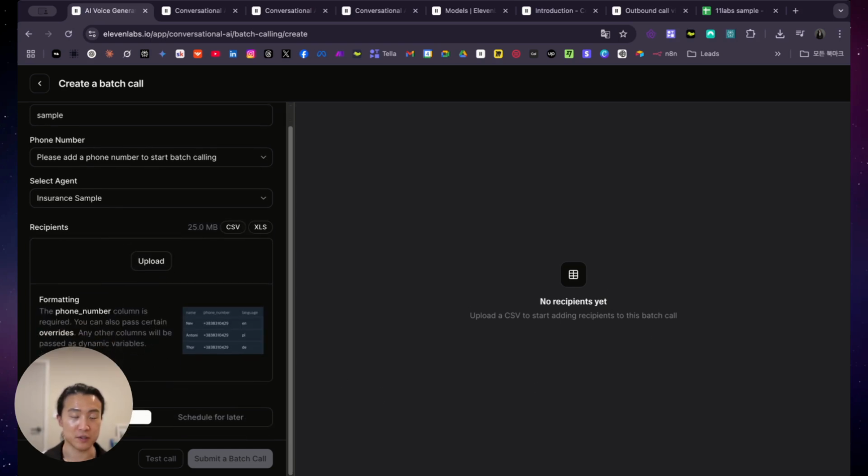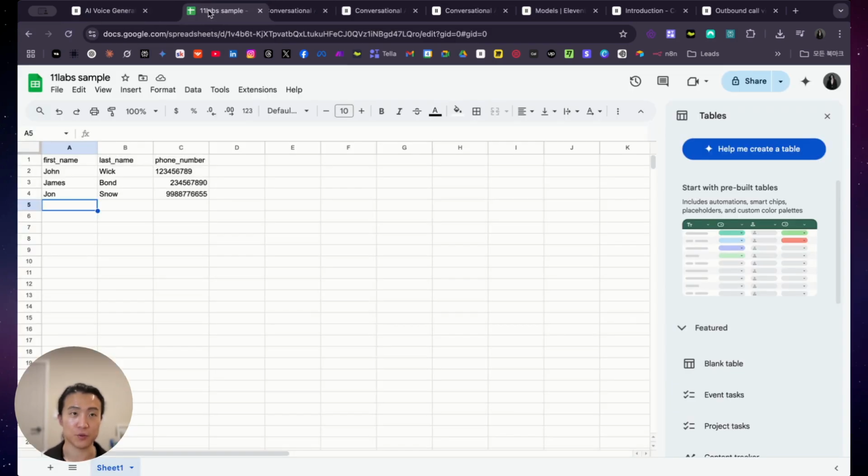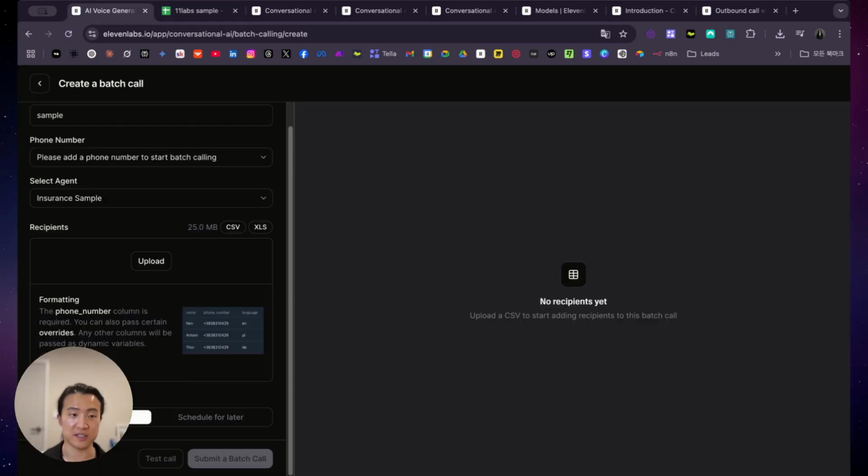And then recipient, so you have to upload a CSV file, and one of the columns has to have a phone number. I have prepared a quick sample. You could prepare something like this: first name, last name, phone number, and this is just the list of phone numbers that the ElevenLabs agent will be calling. And then you can select the timing as well, so you could start the batch call immediately, or you could schedule it for later. It'd be really useful for database reactivation, or you could use it for automating a list of follow-ups that are overdue.